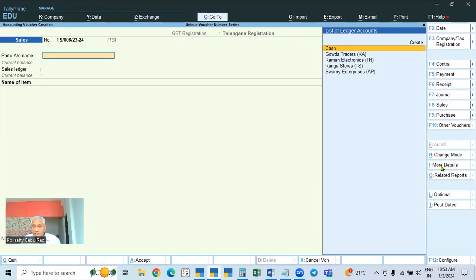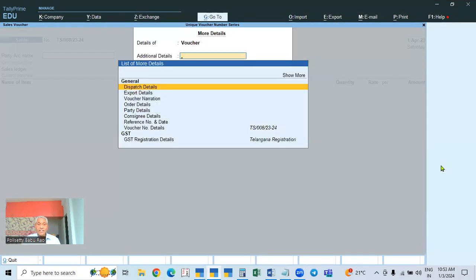Now we see on the right button bar, Control I. You can press Control I on the keyboard or click here. So I am clicking Control I. See here, vouchers, it is giving the details. Come down, voucher number details. Now we are checking about the deleted voucher numbers. So go to this page.